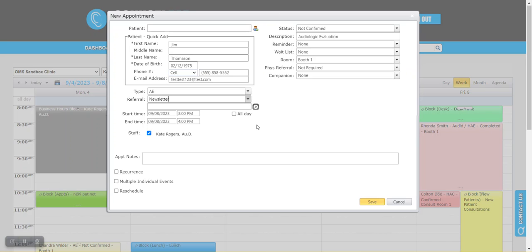So highly customizable. The second step in that communication is the confirmation that goes out via email and or text or call messaging, and the patient can confirm through any one of those 3 methods.